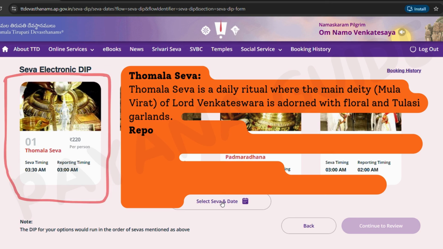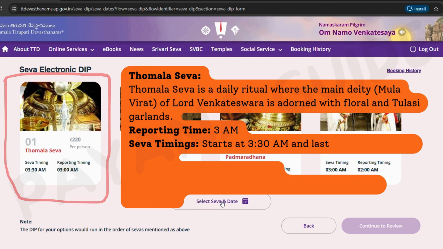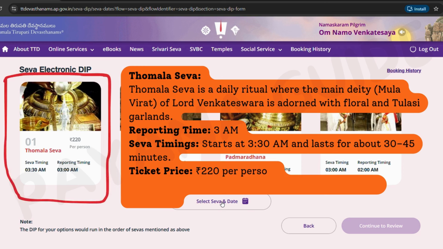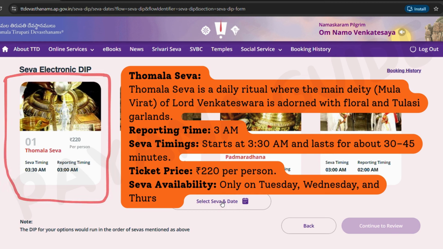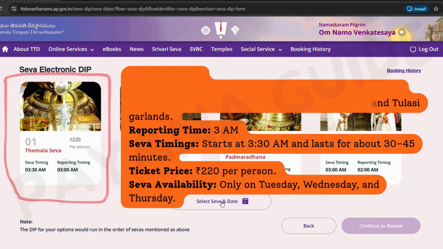The reporting time is 3 am. The Seva starts at 3:30 am and lasts for about 30 to 45 minutes. Coming to the ticket price, it's just 220 rupees per person. But the Seva availability is only on Tuesday, Wednesday and Thursday.